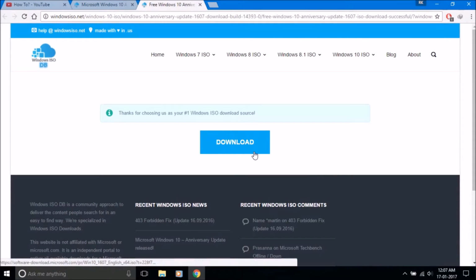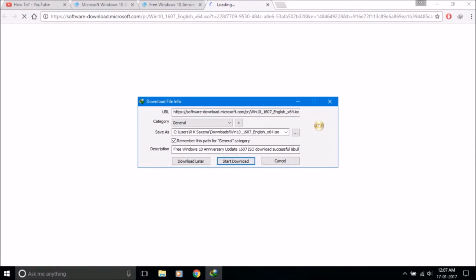After clicking on the download button, it will show a download pop-up. Just click on the Start Download button to start the downloading process with a resumable download link.